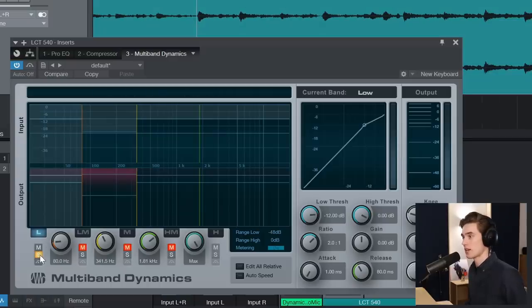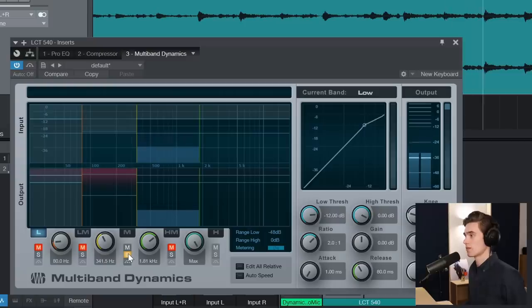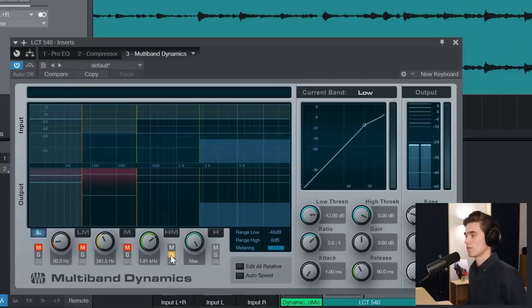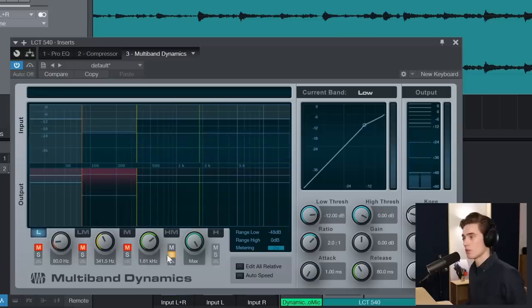I have a low band, a low mid-band, a mid-band, and then a high band. And what I want to do is basically leave these two bands here. I want those to be super open and bright the whole time, and I want to just compress this low mid-band where that transient is.